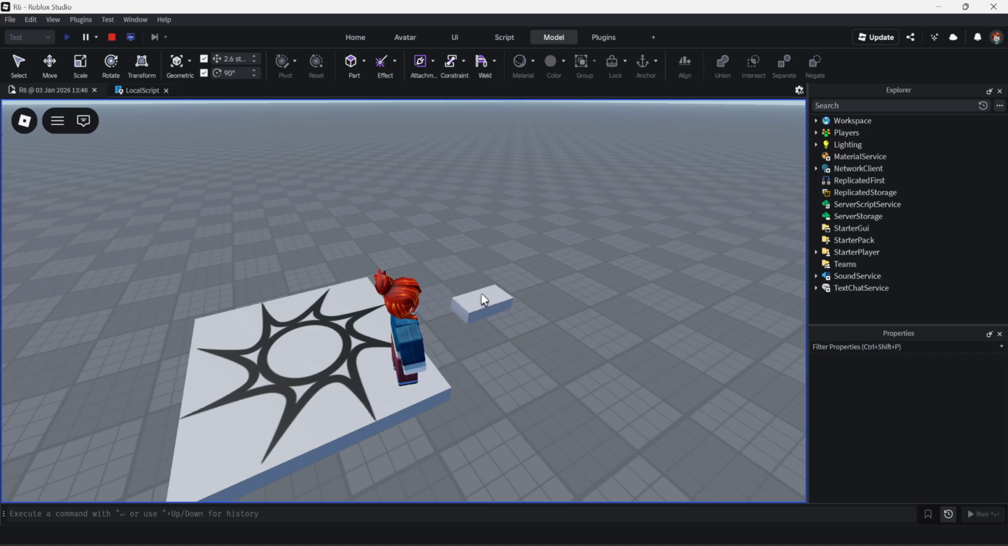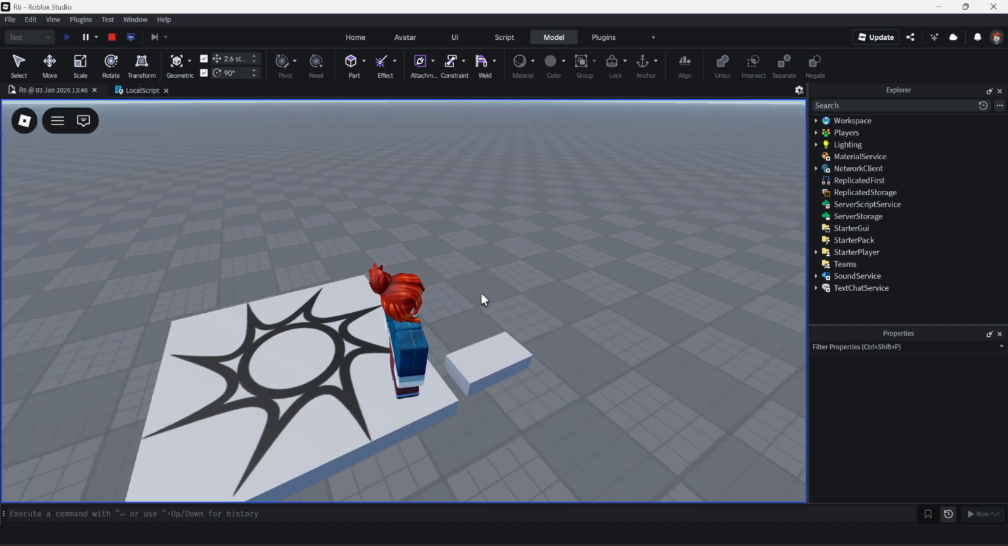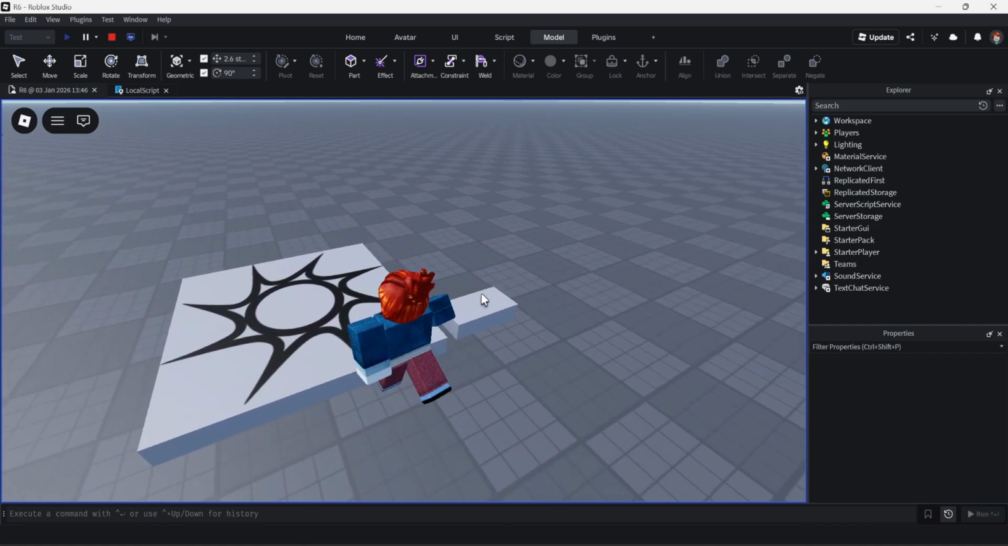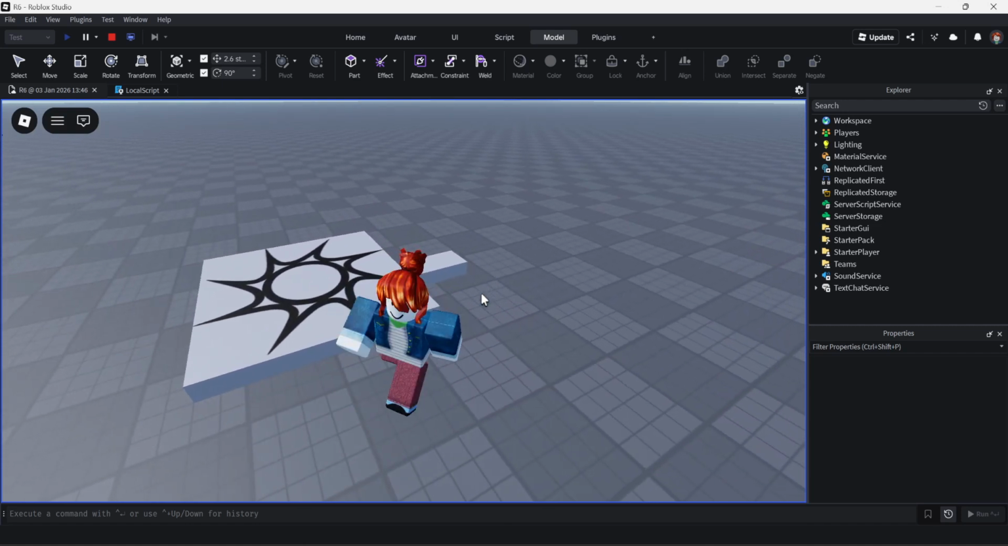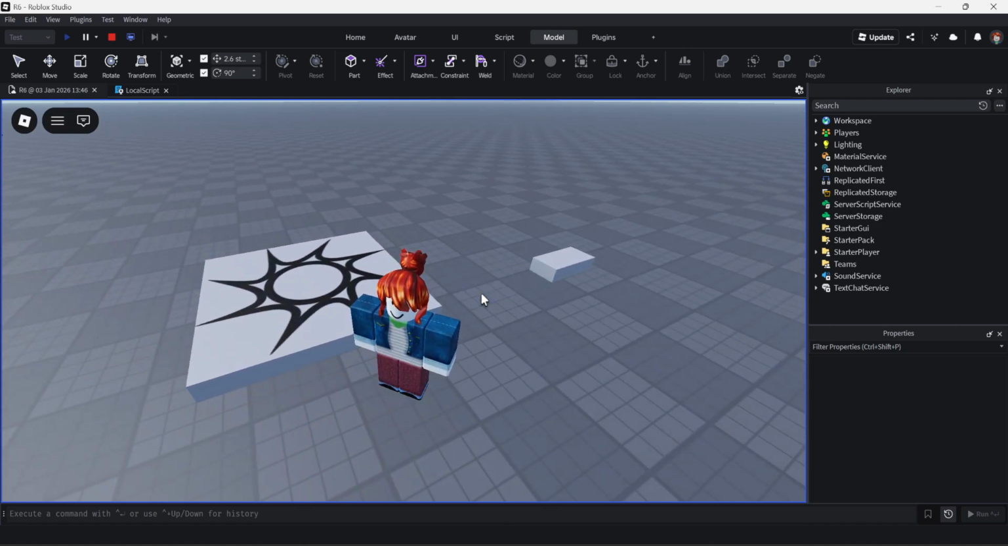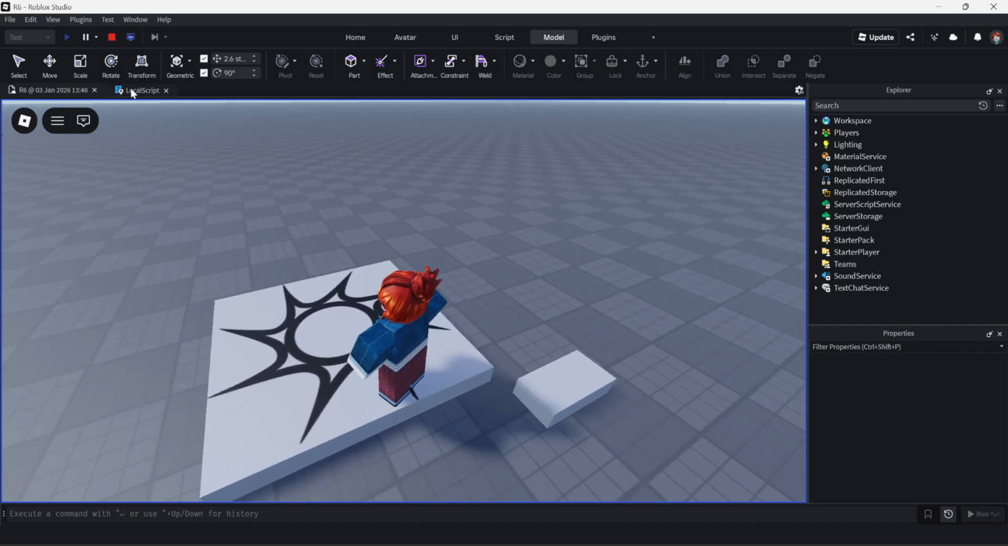Hold and release your chosen key to confirm the part moves and stops as expected. If nothing happens, verify the part name matches exactly. The script sits in Starter Player Scripts, and your chosen key is correctly checked in InputBegan and InputEnded. When everything works, you're done.